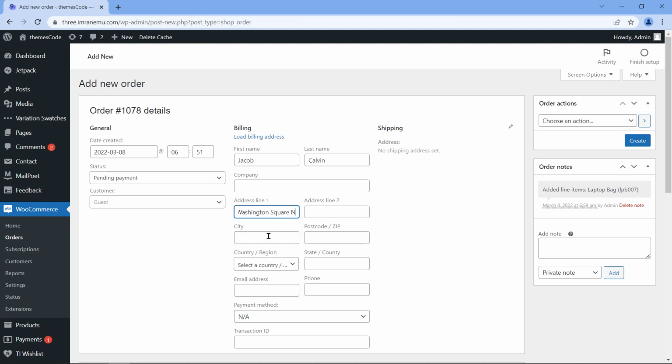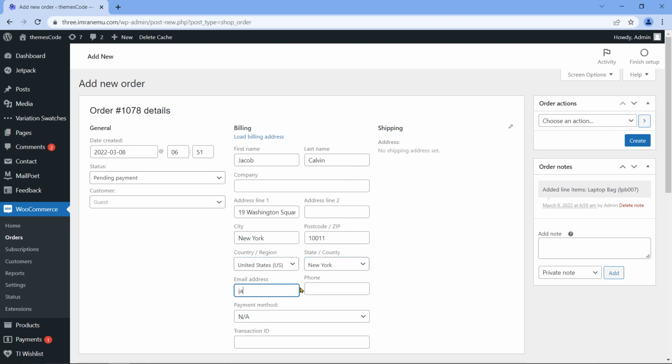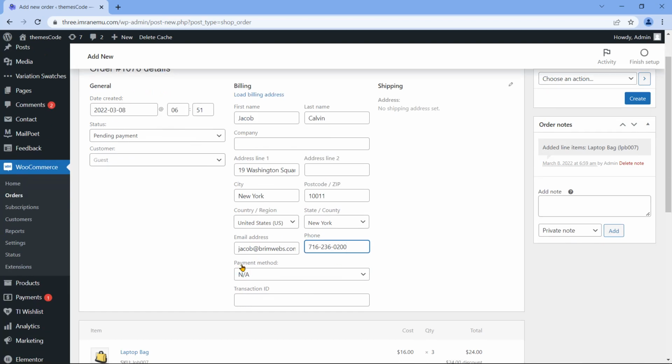Then I type New York for the city field. After that, enter the postcode 00 on. After that, I select the country and the state. Now I enter the email address of the customer and the phone number. Finally, I select Check Payments for the payment method option. I skip the transaction ID.